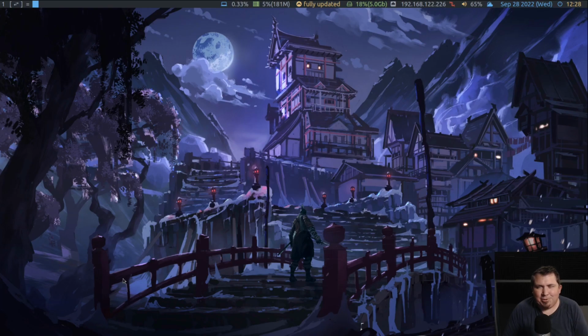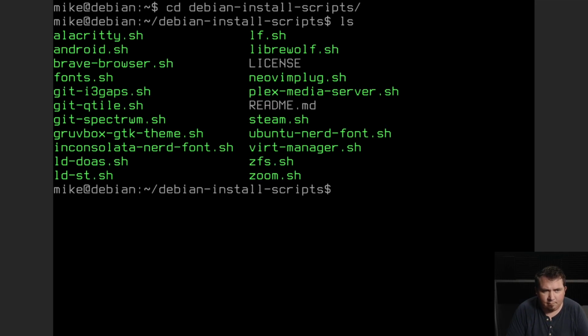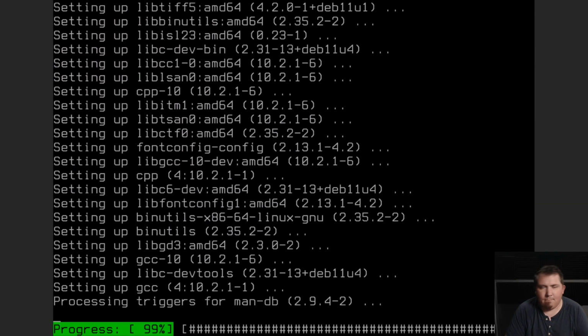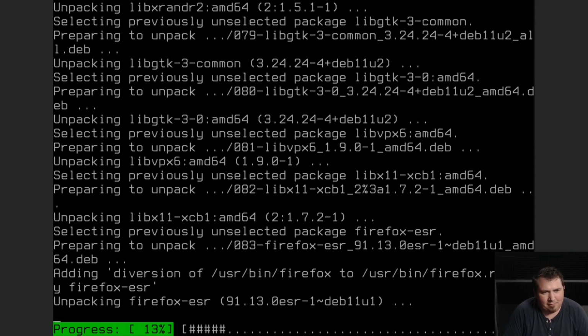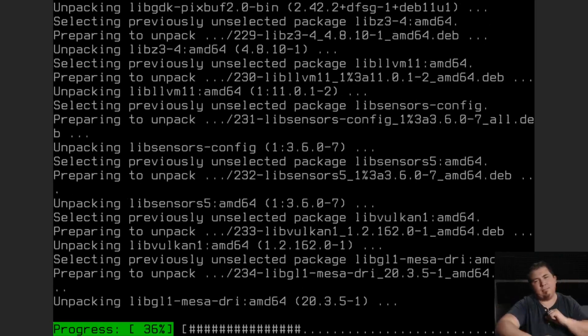Now, before I start showing off these scripts, just know that I'm using a version of SpectrWM that's not available in the package managers because I built it from source. If you'd like to have a look at another script I wrote to build SpectrWM from source on Debian, I'll leave a link down to my Debian install scripts repo over on GitHub or GitLab. It's called git-spectrwm.